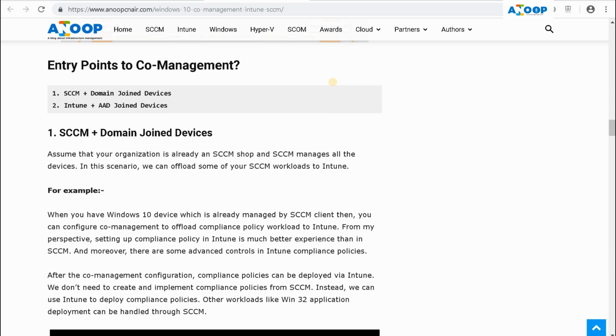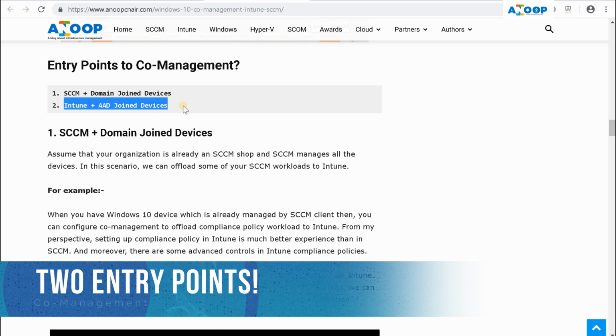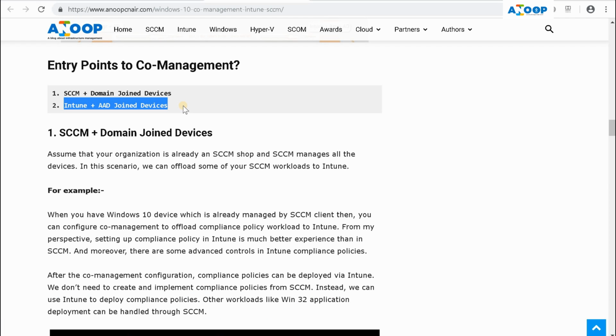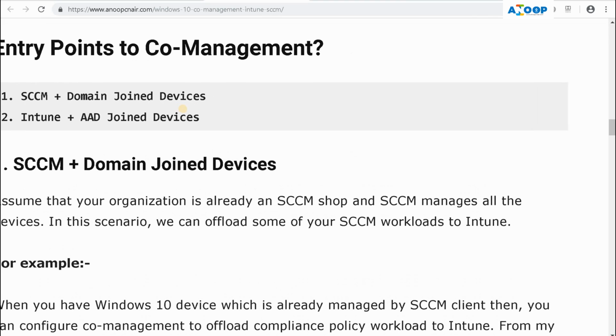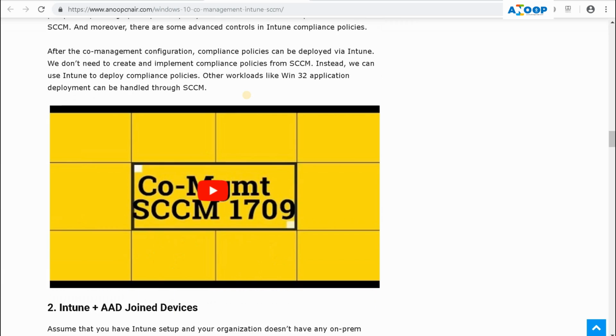There are two entry points for co-management. One is SCCM plus domain joined devices. If you already have SCCM plus domain joined devices, you can move some of your workloads to Intune, such as software updates. That is the first entry point. The other entry point is Intune plus AD joined devices. For example, for complex application deployment like AppV or some similar application deployment, you can use SCCM, but for all the other policies, you can use Intune. This is what I explained in the post.